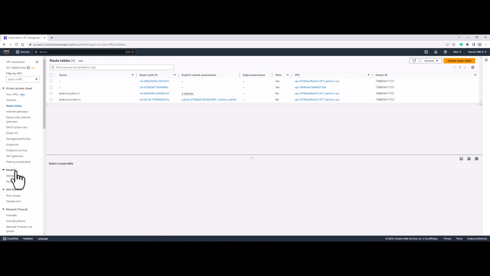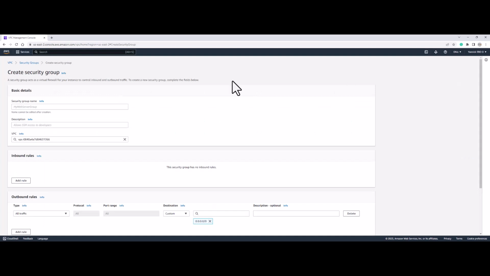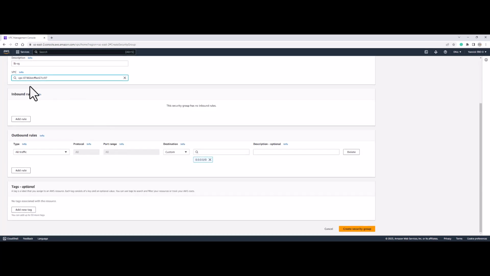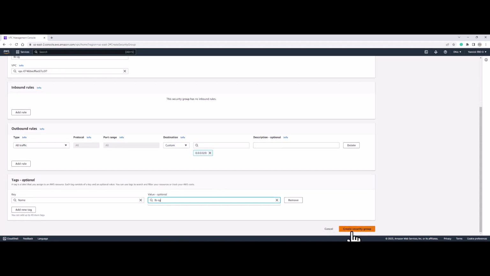I'm going to come over here on security and click on security groups. Then I'm going to click on create security group. I'm going to create my first one, the load balancer security group, and name it load balancer security group. Let's uncheck this one and select the proper VPC. For now, don't worry about the inbound rules or the outbound rules. Let's add a new tag and call it Name with uppercase N, and the value is load balancer security group. Click on create.